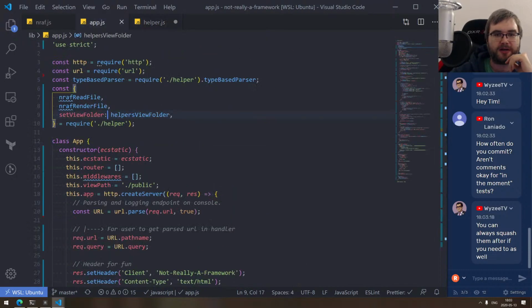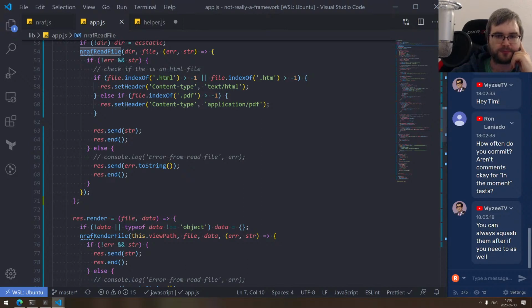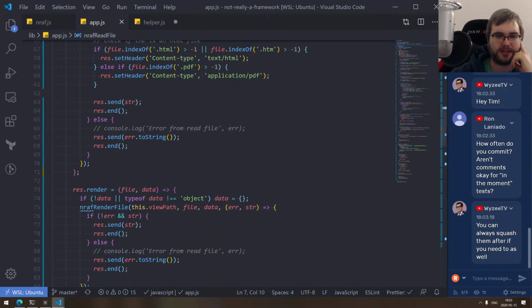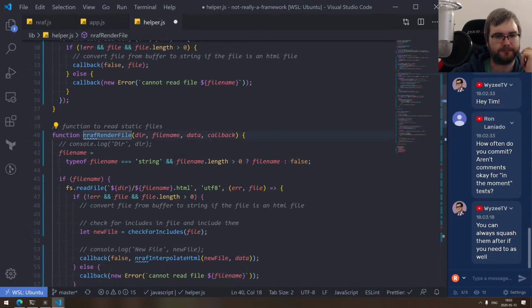Anyway, so we got the file. So where were we? We read file. So yeah, here we go. Send file. So we read the file. Okay, so it tries to define the content type based on the extension, which I guess works. But again, there are better ways of doing that. Res.render. Okay, this is the render file. Okay, this is another function.